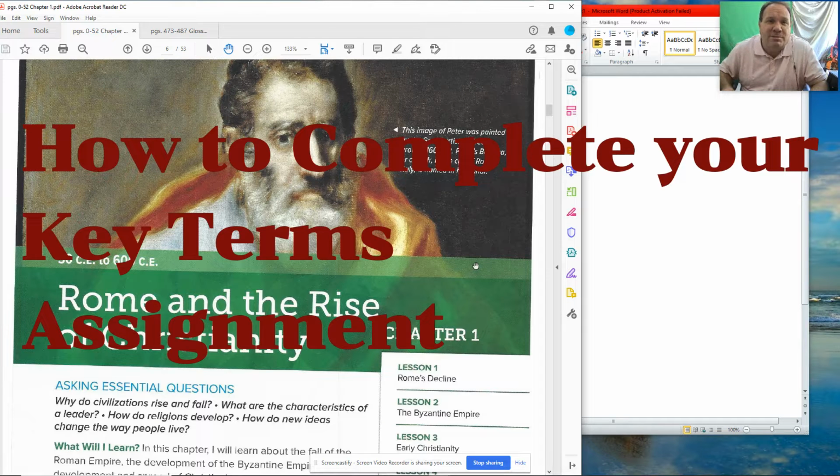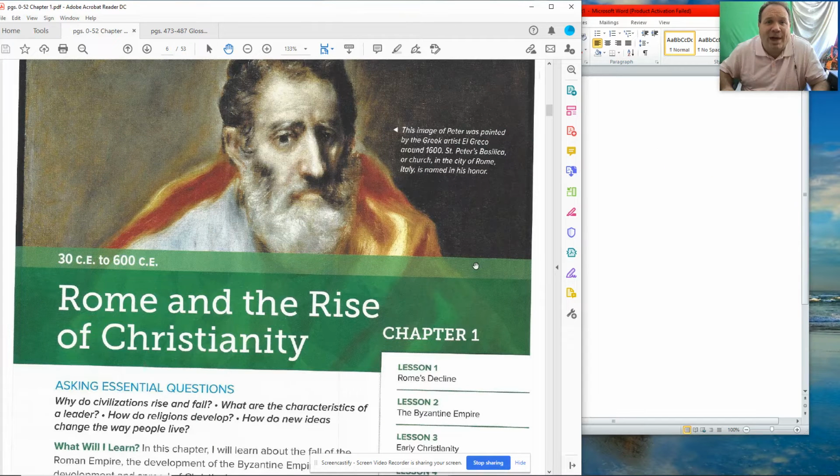Hi everybody, I thought I'd just make a quick little tutorial to show you how to do your key terms when that is a part of your assignment, which it's always going to be at the end of a lesson. We're going to have key terms and often questions from the end of the lesson as well. So I'll show you how to go about doing that.